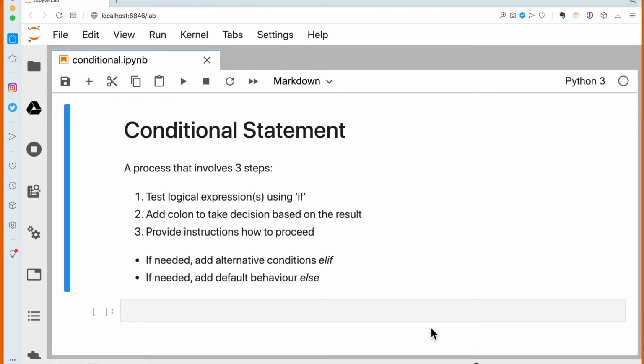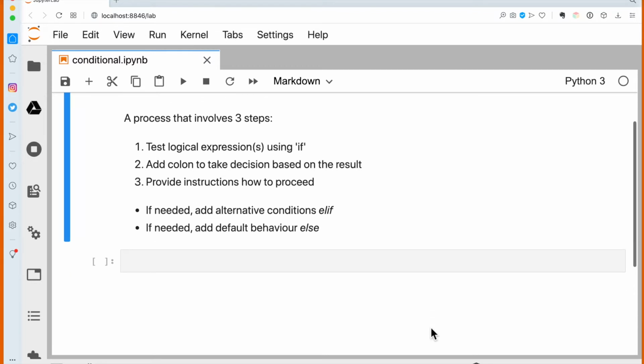So there are alternative conditions that can be formulated, and you can also give a default if you have something that needs to be picked up. Let's do an example in the form of an exercise.